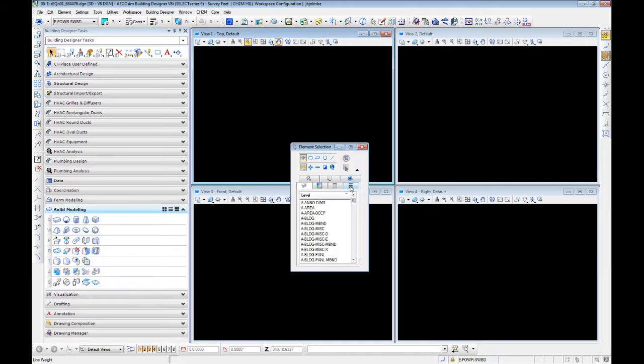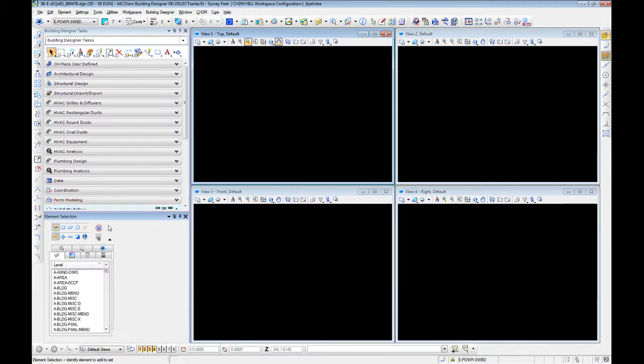Normally, this element selection window is off on its own somewhere. I prefer to dock it down here at the bottom because as you are modeling within Aecosim, there is a myriad of options and things that will pop up in this element selection window. And having it right here is extremely useful.